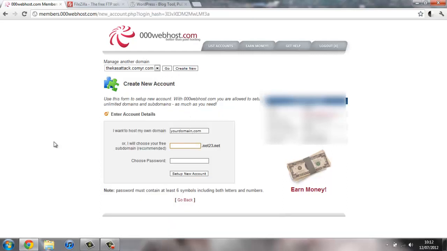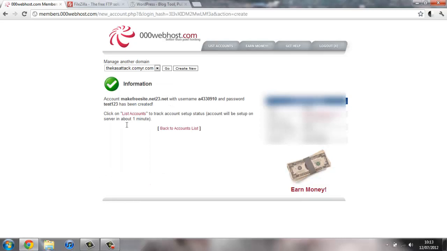I'm going to call it makefreesite.net23.net. If you choose the top one, then you can use a domain that you created on another site, but I haven't, so I'm going to use this one. I'm going to enter a password and set up new account. So I've just created makefreesite.net23 with password test123.